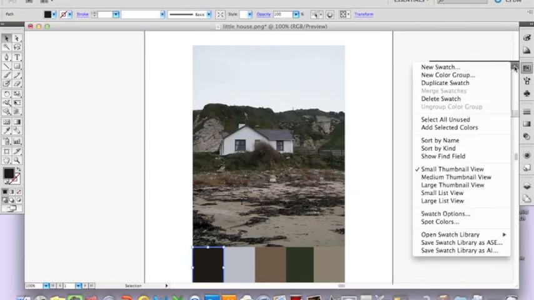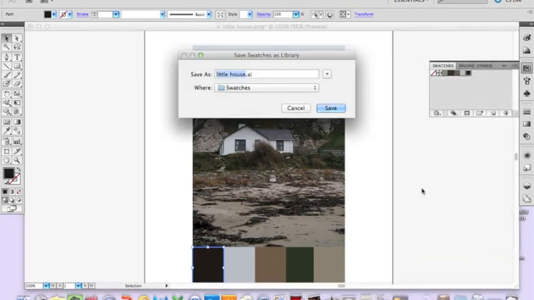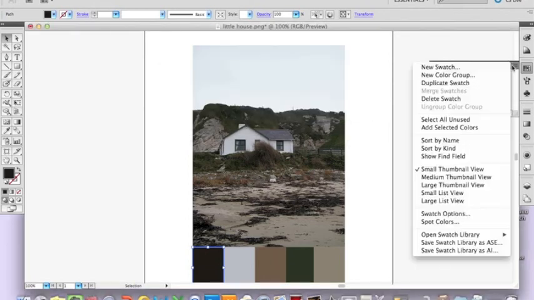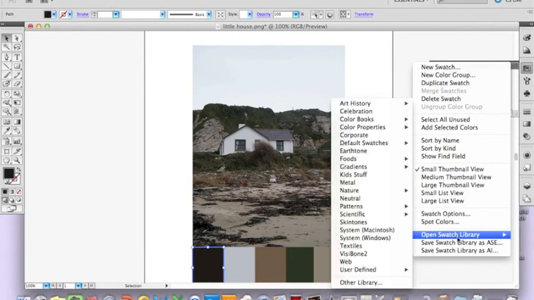So then you just want to look at your different options here, and you can save the swatch library. So I'm just going to call it Little House, because then I'll be able to remember it, and I'll save it into my swatches. And then whenever I go into Illustrator again, if I want to pull up that swatches, you can do Open Swatch Library, and you'll see the little user-defined ones, and here's the little ones that I've made myself.